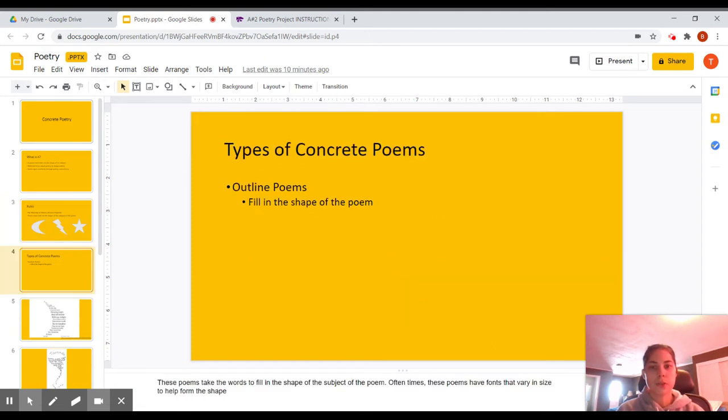Types of concrete poetry. There are two types of concrete poetry. The first one is outline poetry. These fill in the shape of the poem. These poems take the words to fill in the shape of the subject of the poem. Oftentimes, these poems have fonts that vary in size to help create the shape.